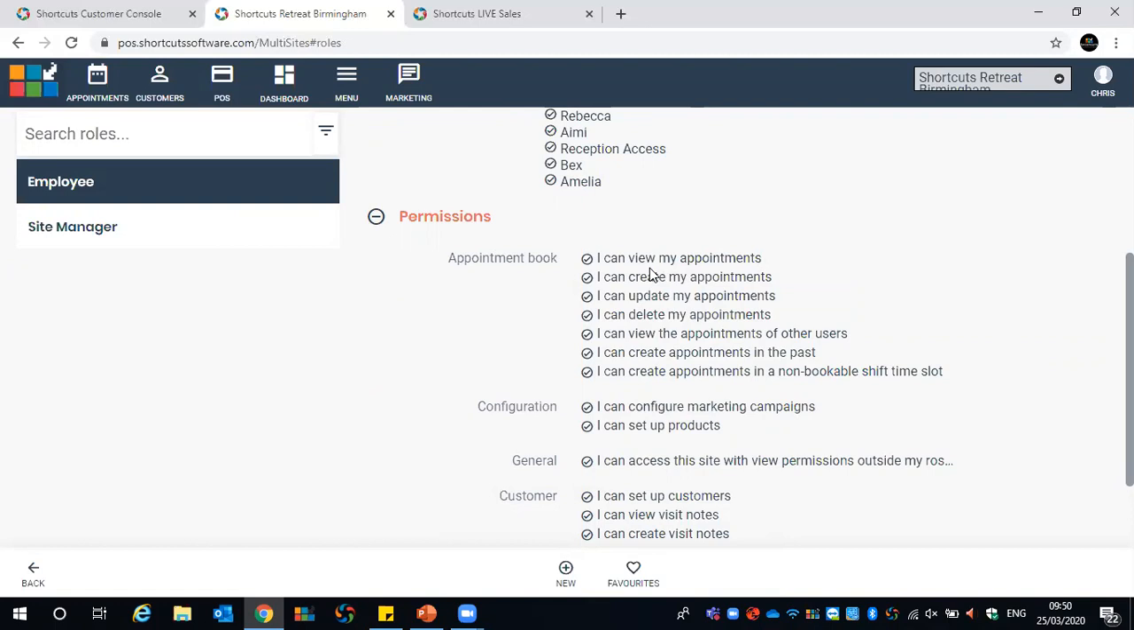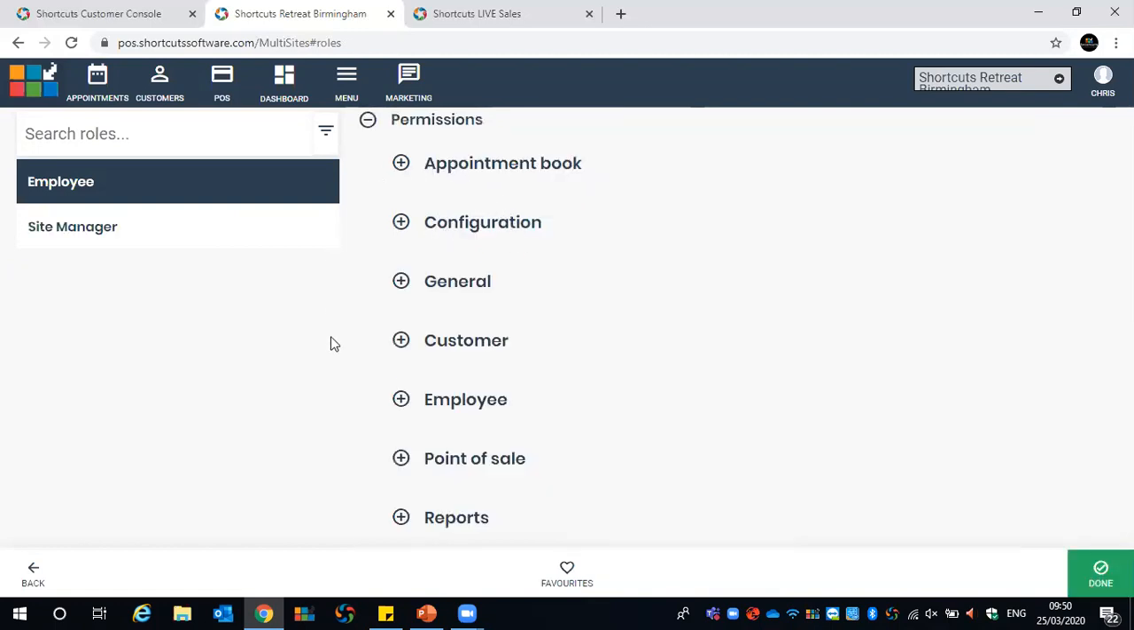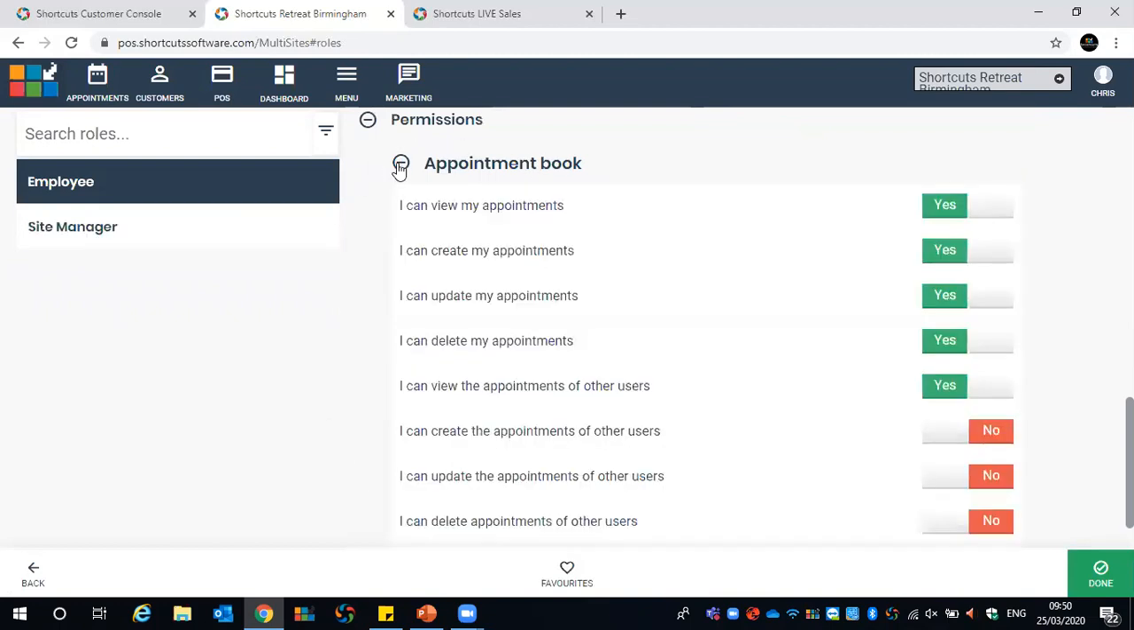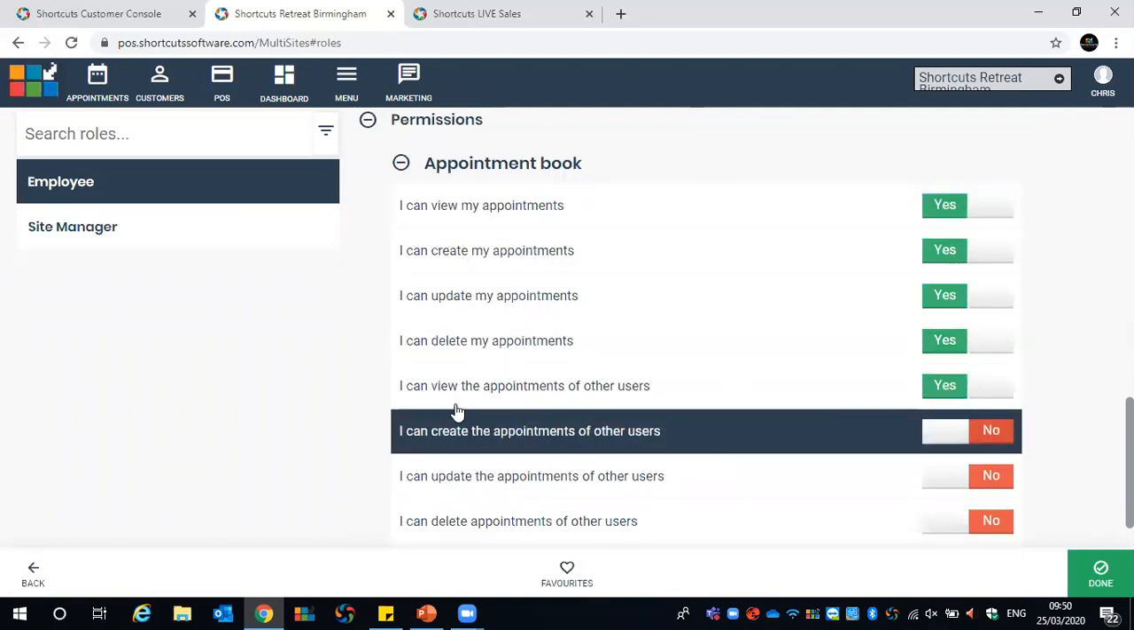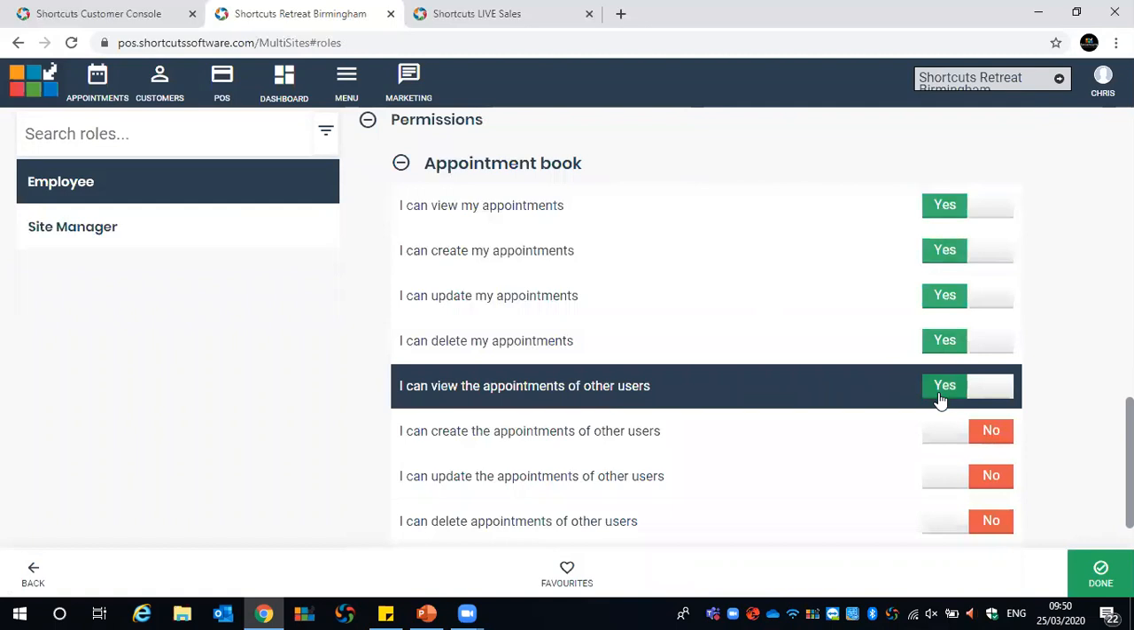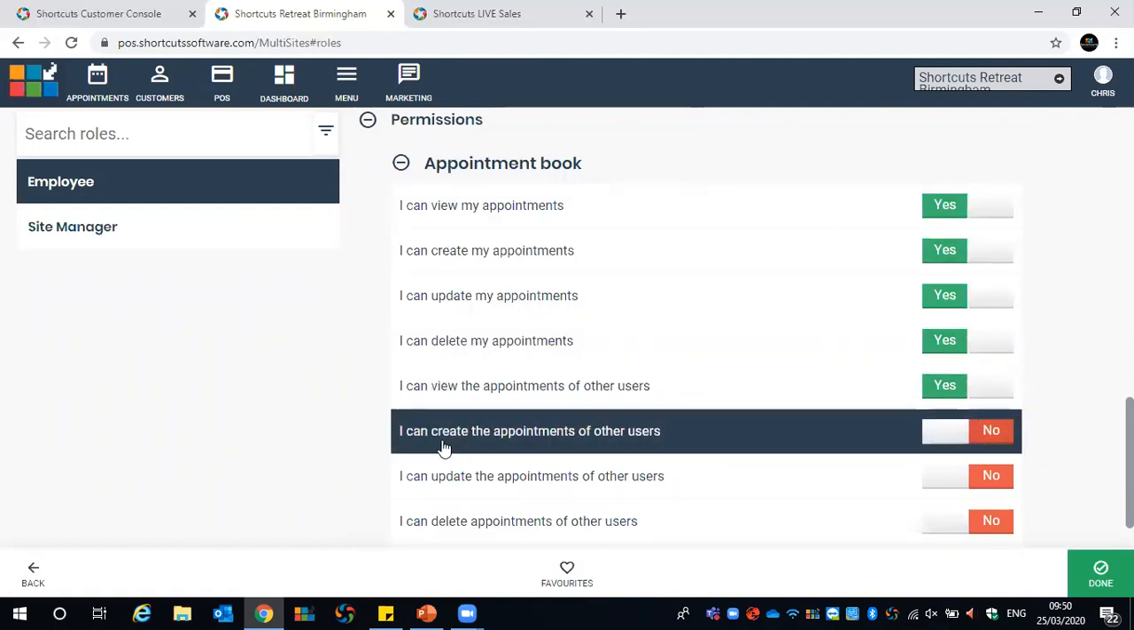To change the levels of permissions, you simply click the red permissions button just here. And you can view the permissions categories just here. Simply expand and toggle yes to no. So you can see at the moment it says I can view the appointments of other users: yes. You may wish to change this back to no or back to yes. I can create the appointments of other users and so forth. So this is where you would change it.